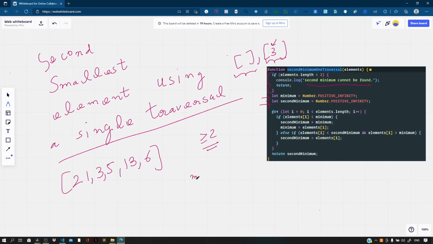Next, we declare two variables. So we have a variable minimum and a second variable, second minimum.